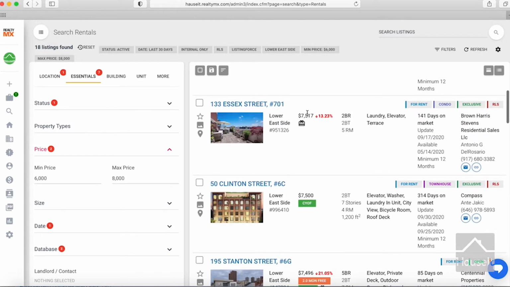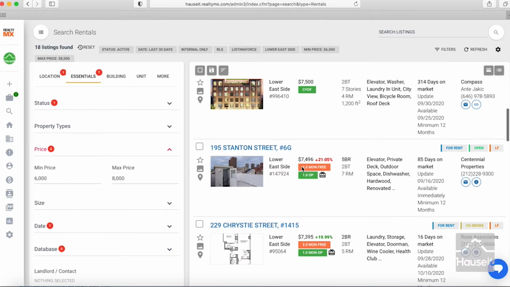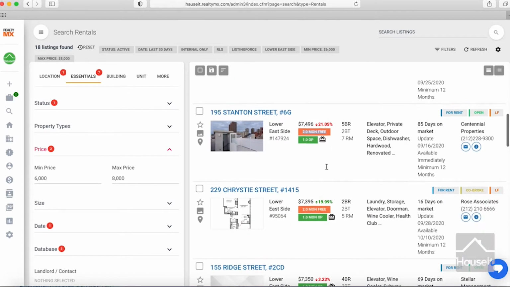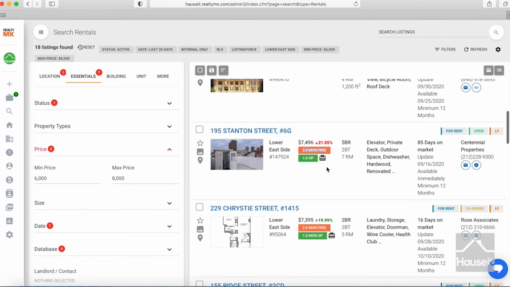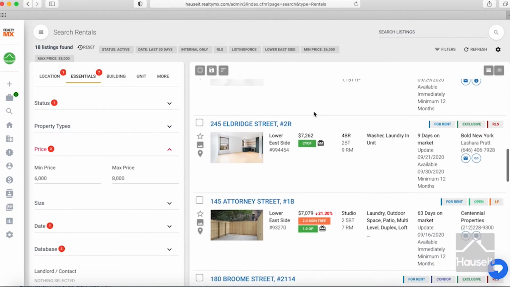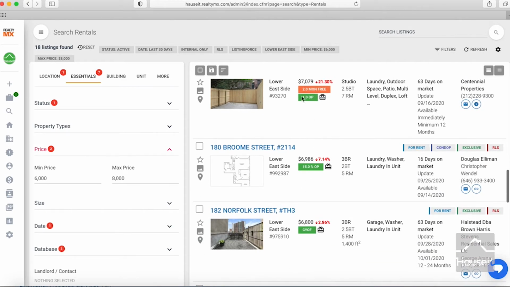Other things you can see right here on the search screen are incentives. So like in this case, 2 months free. Well, basically that means that the landlord is presumably offering up to 2 months free depending on some sort of minimum lease tenor. Other things we see here are incentives for the brokers. So this looks like a 1 month OP, and basically what that means is the landlord or the owner will pay you a 1 month fee if your tenant ends up renting the property. So those are the sorts of things that you'll see on the actual search page.